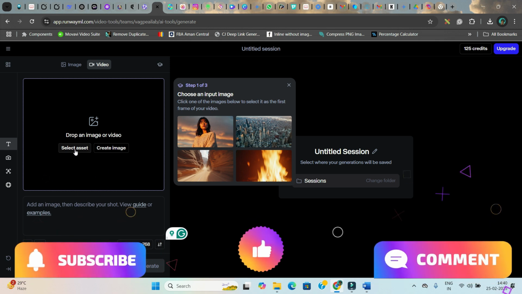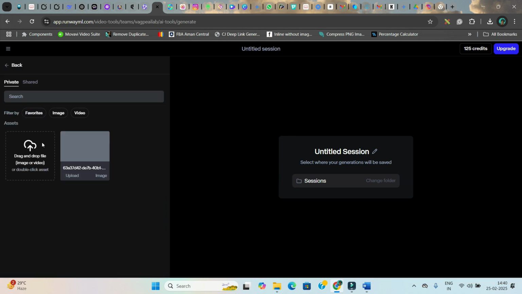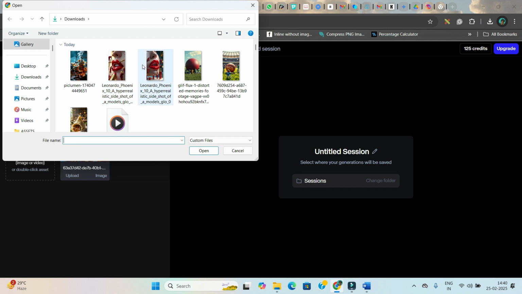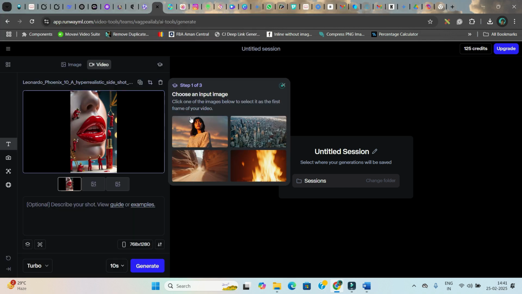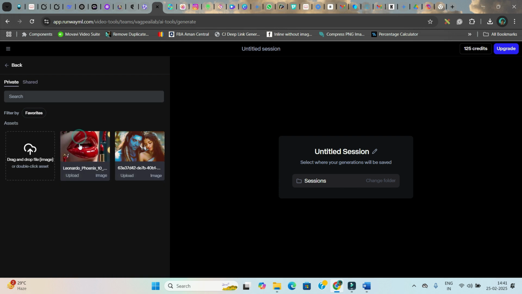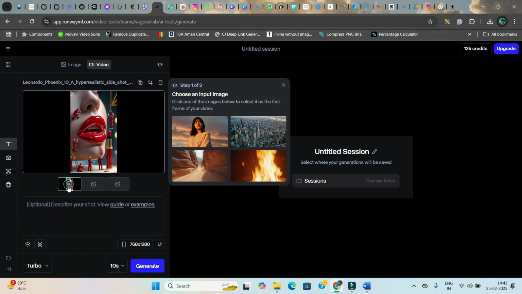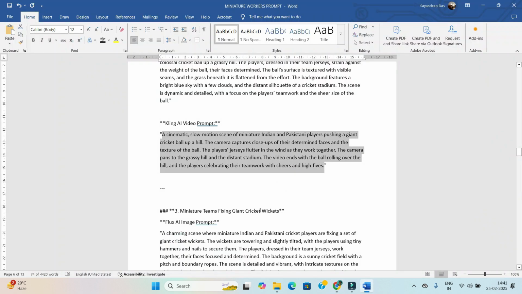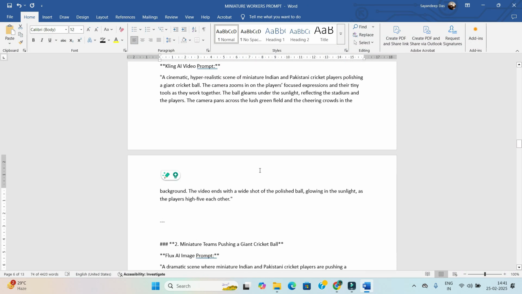Here simply go to the select asset option and upload the image. Let's suppose I'm uploading this image. Now you can give 3 images as well. Up to 3 images are allowed, so if you want, you can add another image as well, but I am not going to do that. I'm going to stick to 1 image only, and here I would be going back and taking the video prompt as well.